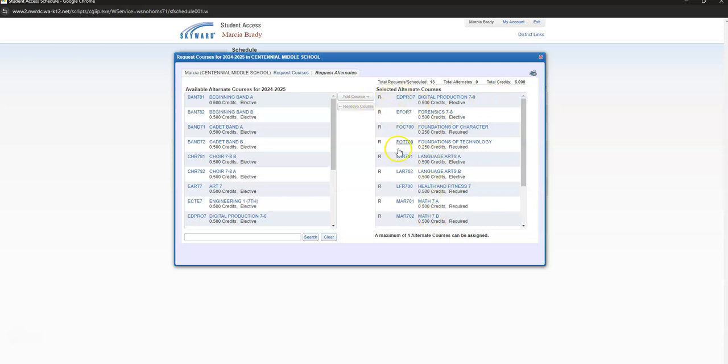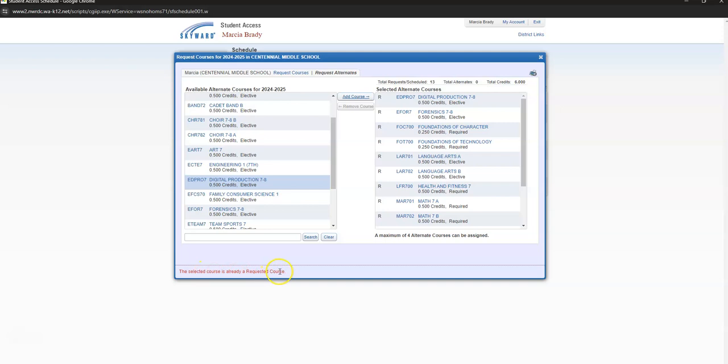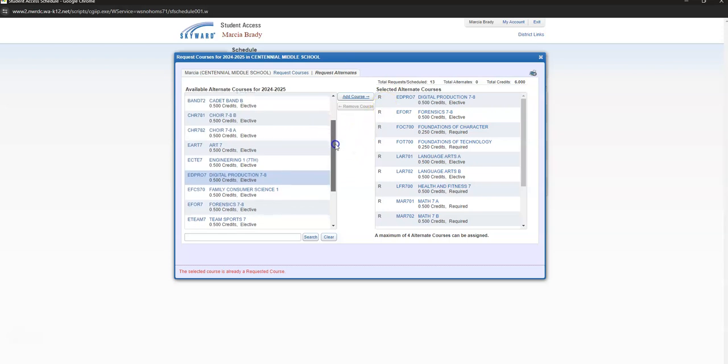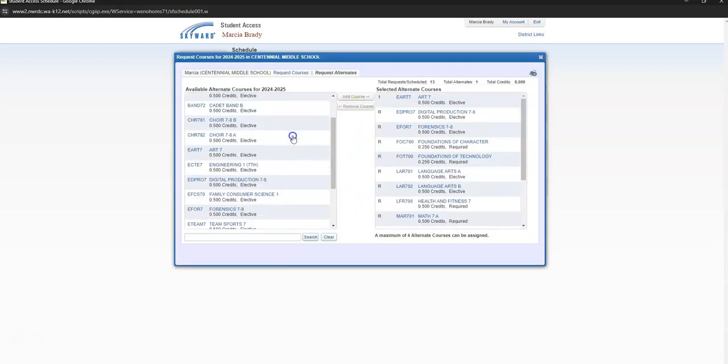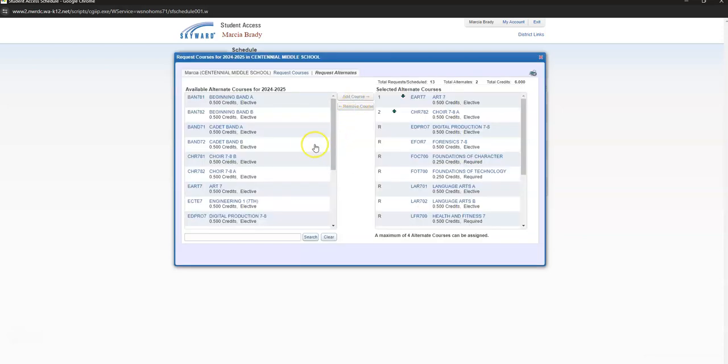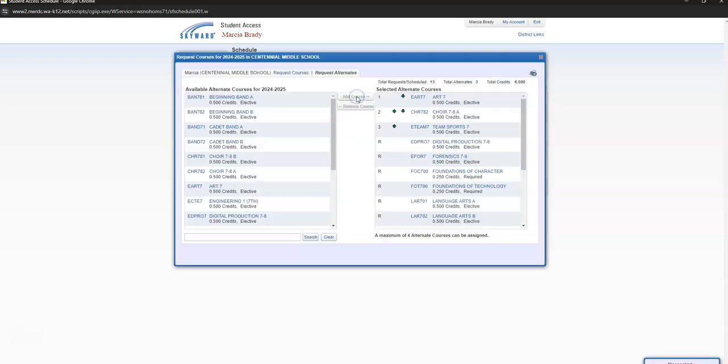So it's important to kind of see which classes you requested, because you can't request an alternate that you've already requested as your first choice. So like for example, digital production, I won't be able to add because I've already requested it as a course. So backup classes need to be different from your first selections. So I was interested in art. It was one of my other options, so I'm going to add it as an alternate. I'm also interested in choir, so I'll put that in there. And I'm also interested in team sports.